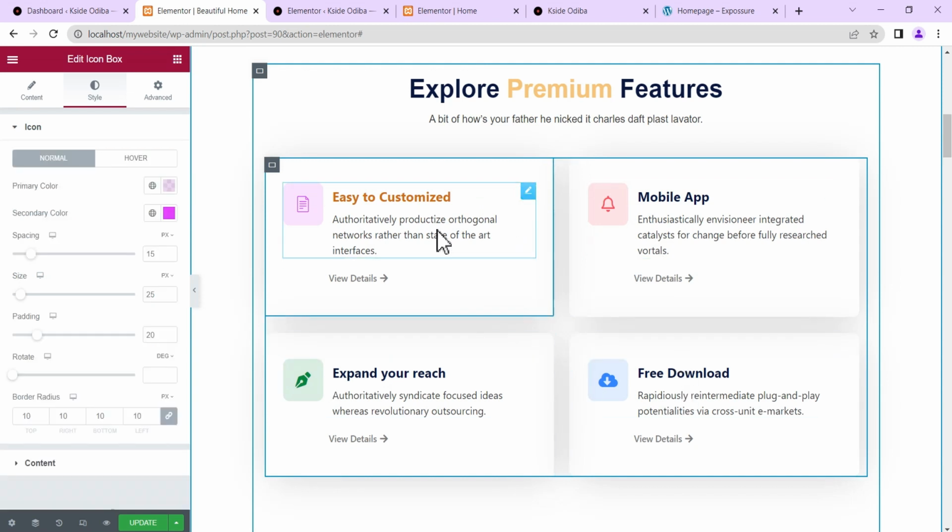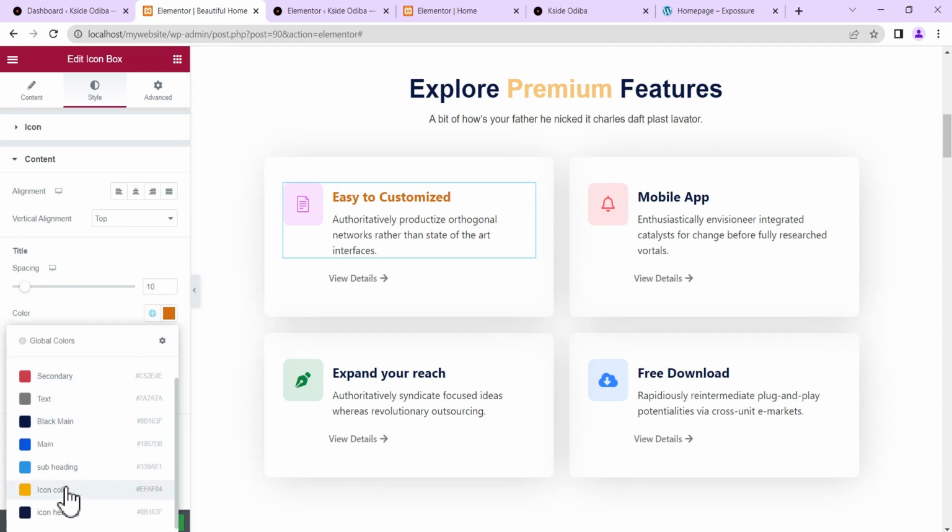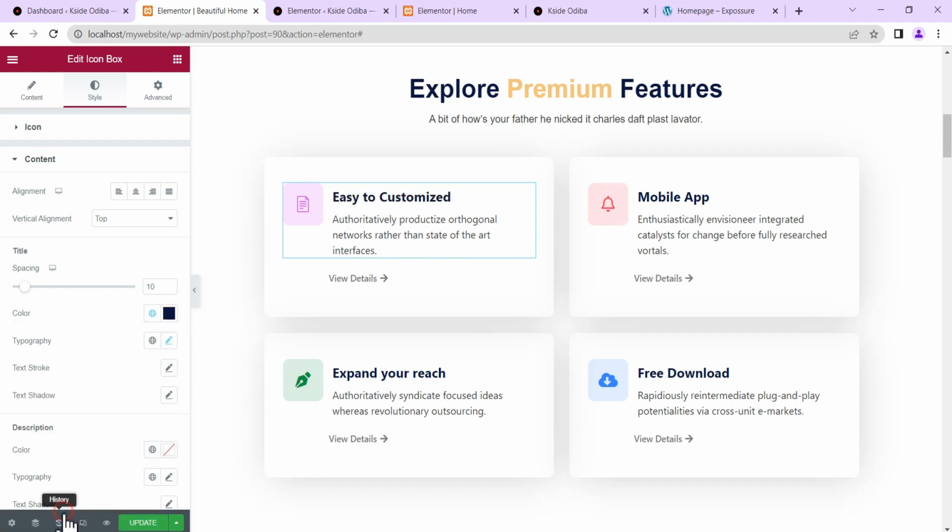We can simply do that by clicking this, going here, and then clicking on this global icon. You see the new color we added, icon heading color, and then we set it, and that is it. Just click on update, and the settings have been saved.